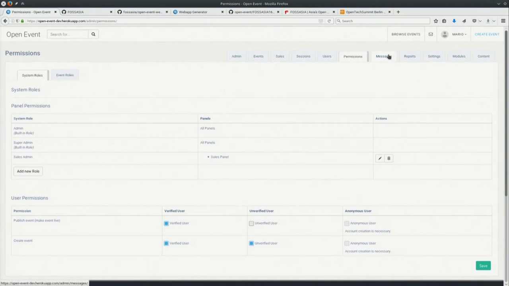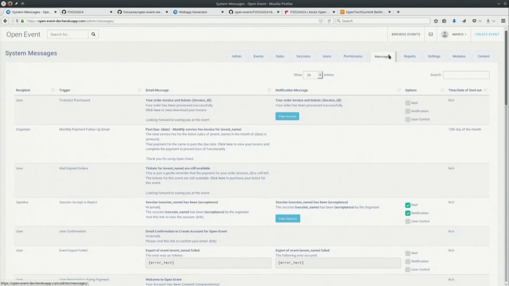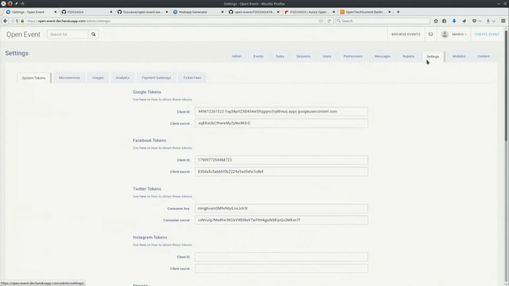You can decide which messages you want to send out, like, some messages you want to go out as emails, some also as notifications. You can configure these messages. You can have reports. You can set the settings here. So it's configurable right away. So Facebook tokens, Google tokens, and maybe Nextcloud tokens soon. Let's see what we can come up with in the next few days.